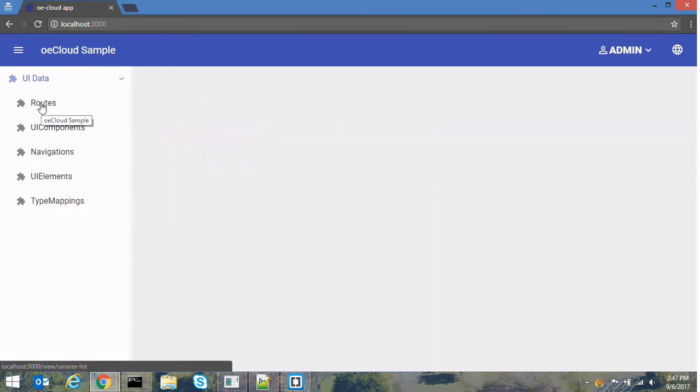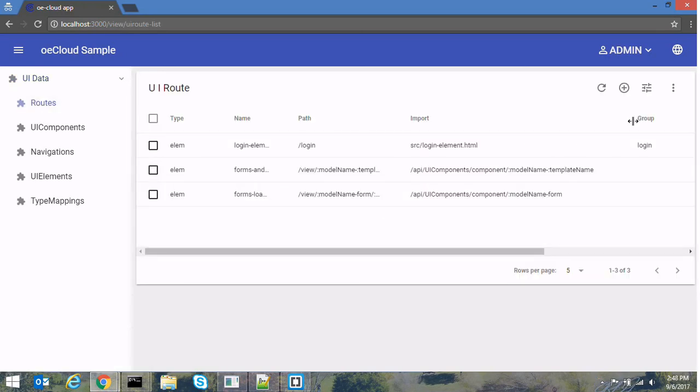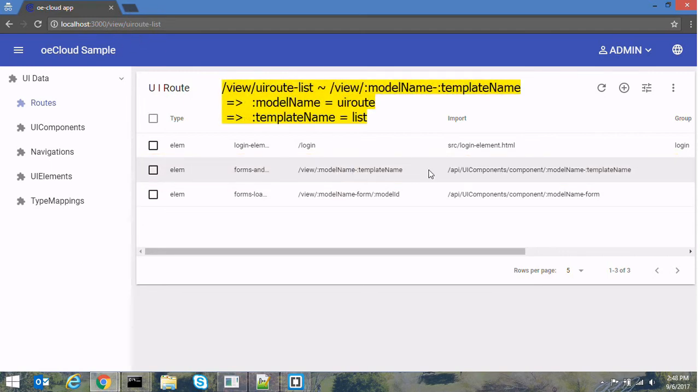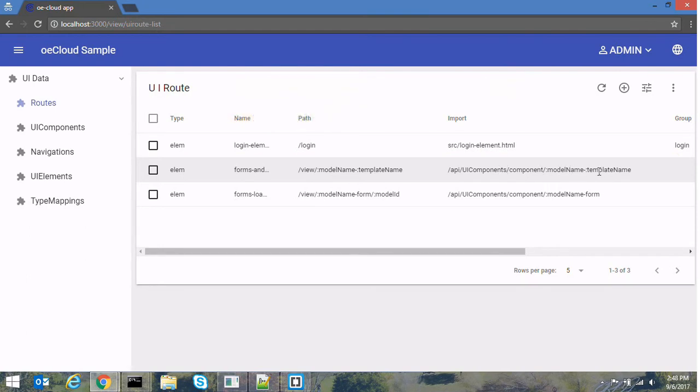Click on Route link and we see a list of existing UI routes. Notice the browser location and path pattern of middle row. As we discussed, OE app router matched the middle route to the URL pattern, pulled the element definition from API UI component/UI route list and placed it in work area. We only have default list HTML as template, and rest of it, including column configuration, is automatically generated.